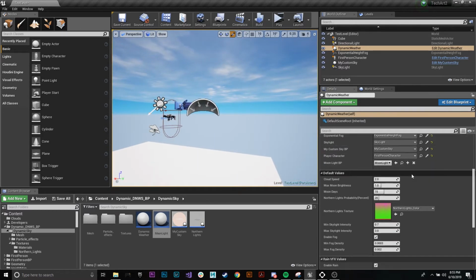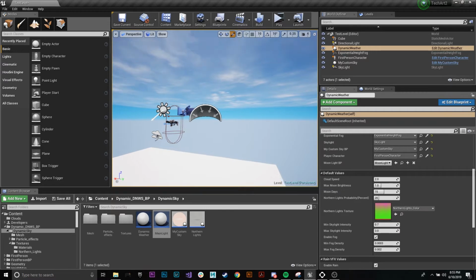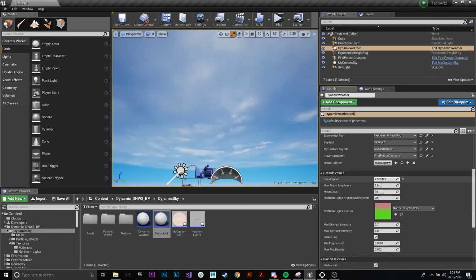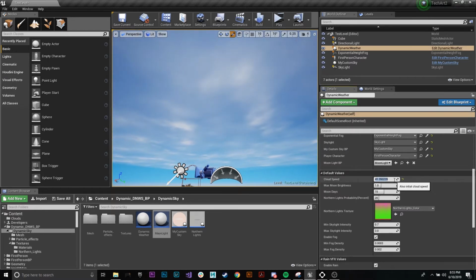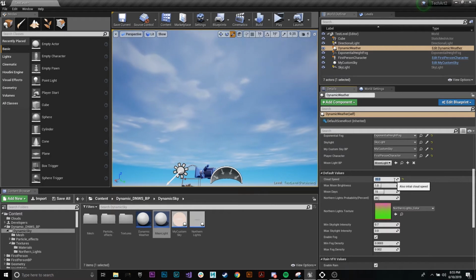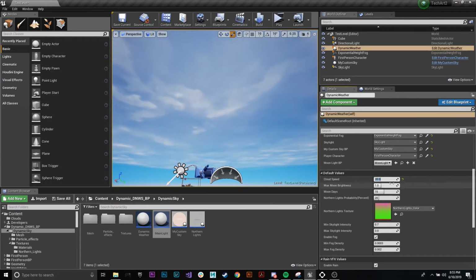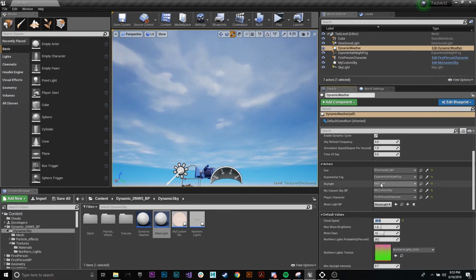Now coming down to default values. So cloud speed, that's pretty self-explanatory. It's this cloud speed, so you can amp that up. Let's make that 20, or if you want to change the direction, make that -20, whatever. And the maximum moon brightness.